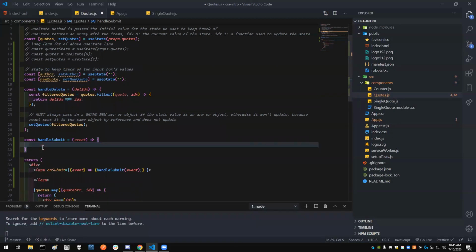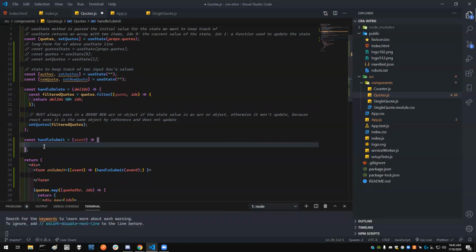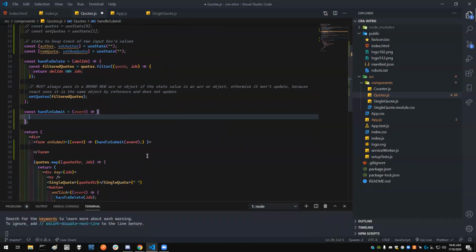What's the first thing that we want to do every time a form is submitted in React? Prevent default. Why do we do that? We do this first every time. Well, it doesn't have to be first, but it has to be in the function, I think. So why do we do this?